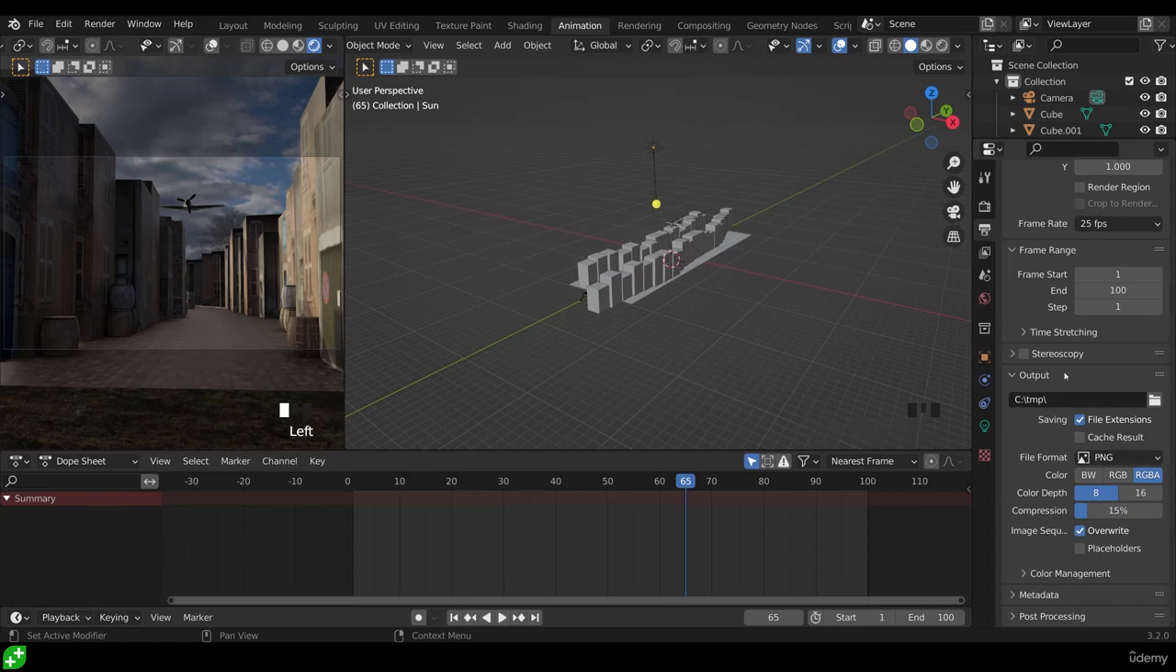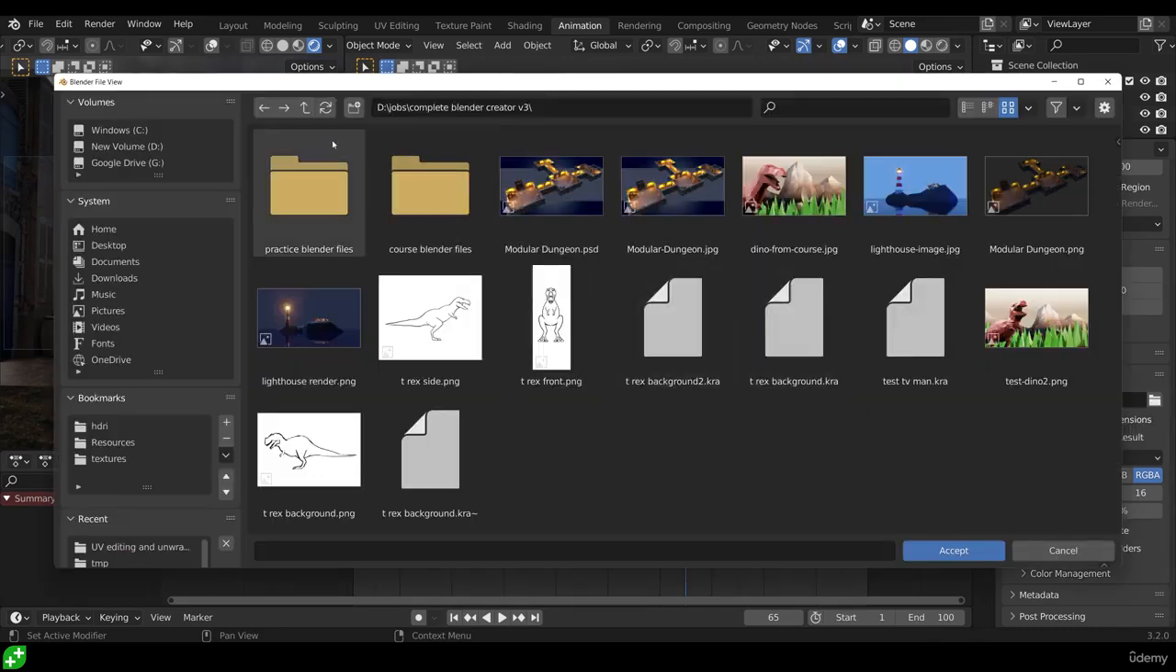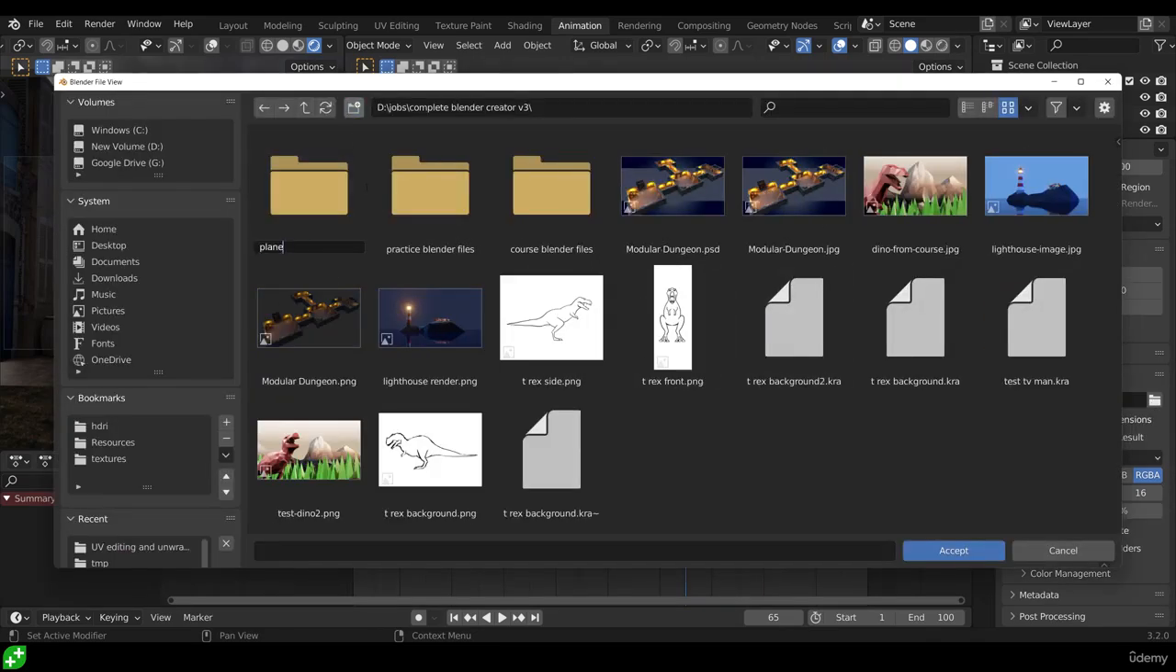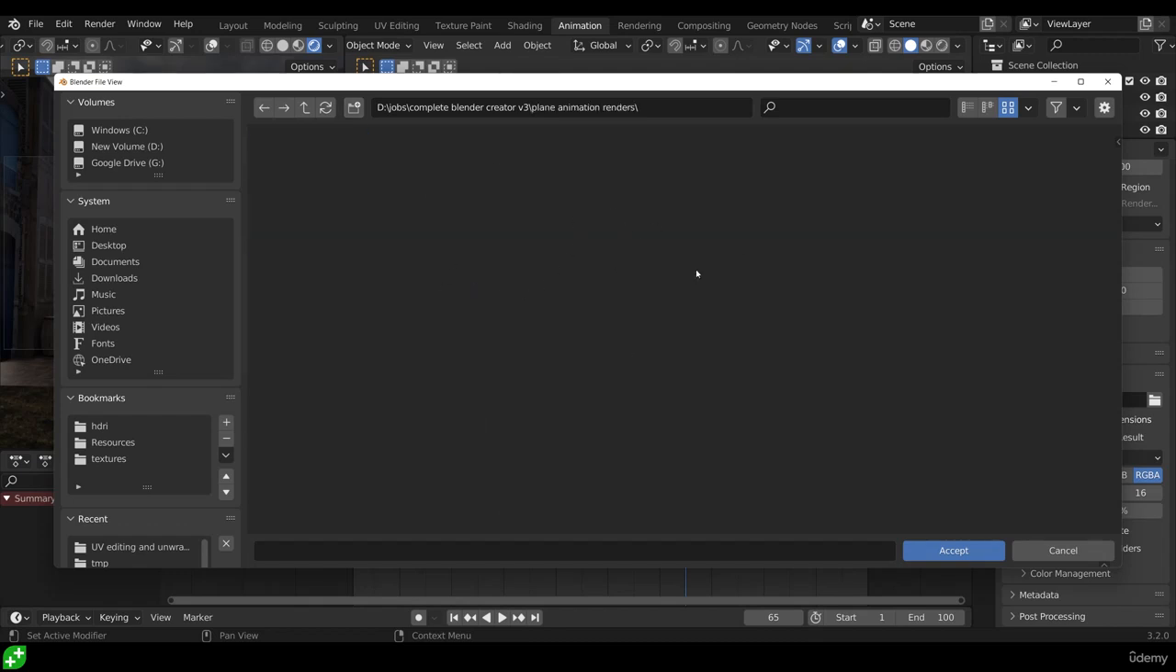Now currently if I were to render my animation, that would be to go up to render and render animation, so Control F12 is the shortcut. It would send it to my temporary files. So make sure you've changed where it's going. Now I'm going to put it into a folder called Plane Animation Renders. So I'll double click on that, make sure I'm inside that folder and press accept.